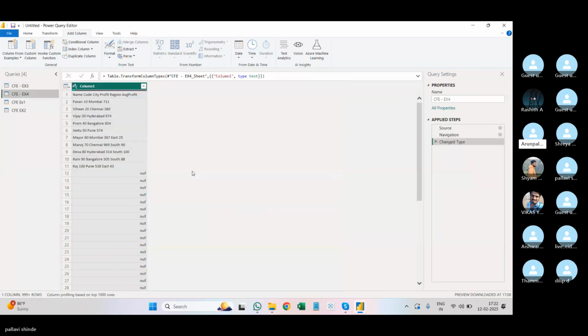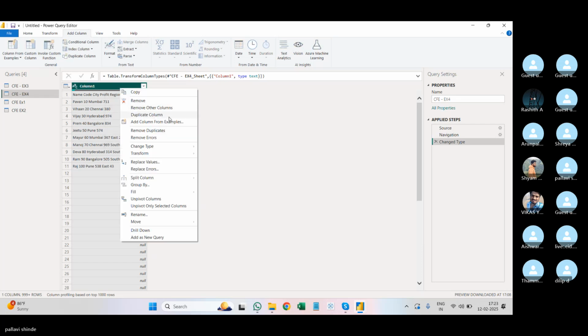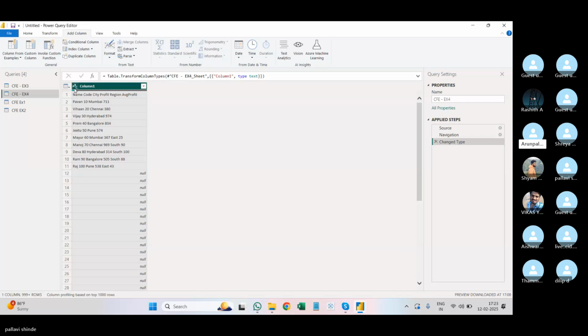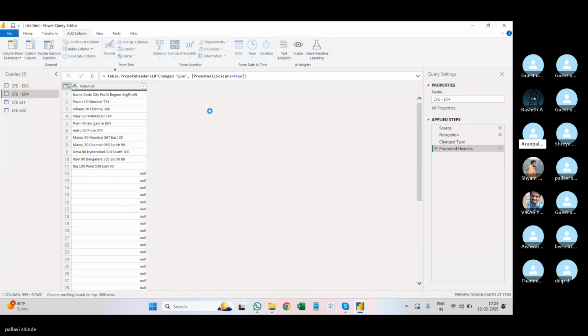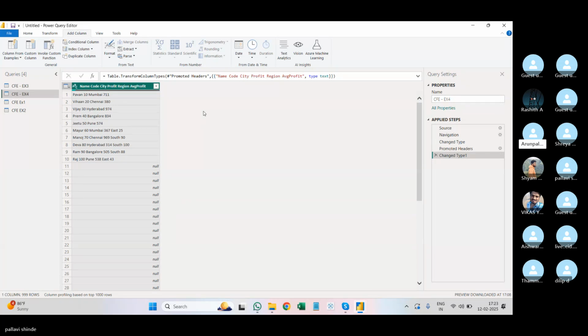Now see here. First row is your column header. So right click and make first row as column header. Click on the column 1. Right click. No, not like that. That left corner near that ABC, there is a small box, right? Use first row as header. So Pawan 10 Mumbai 711.